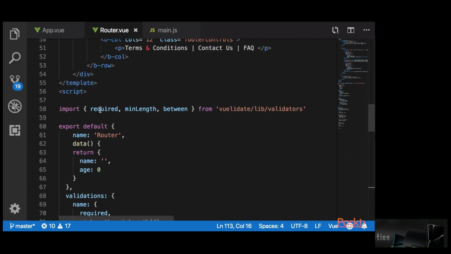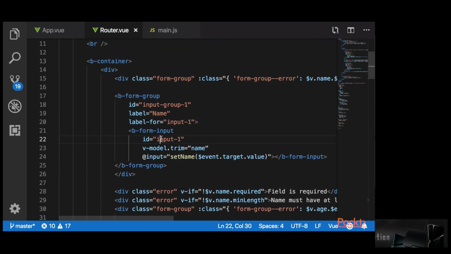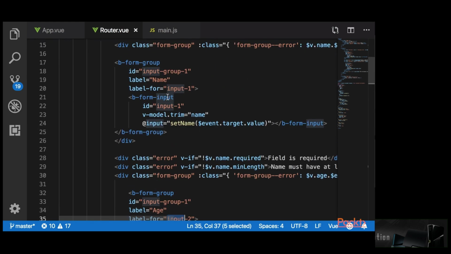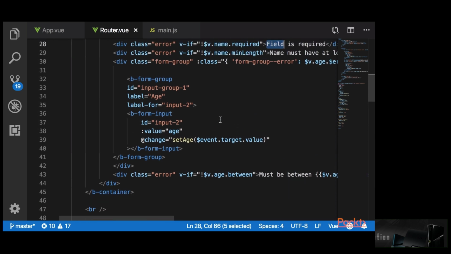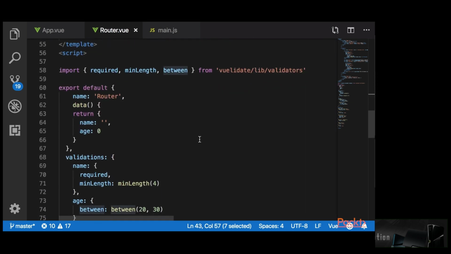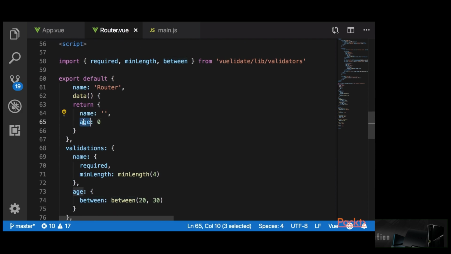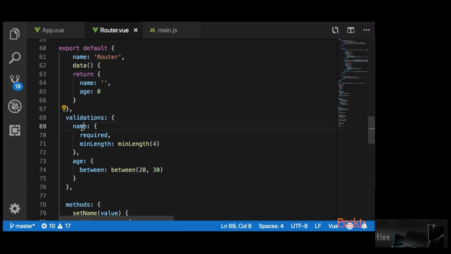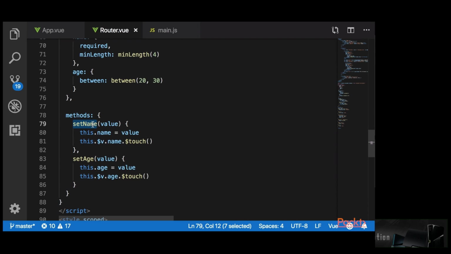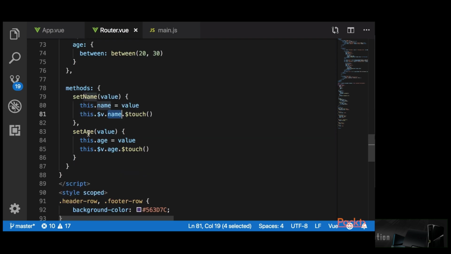For this example, I will import required, minLength, and between from the Vuelidate that I just installed. I will create two form inputs, input 1 and input 2. Input 1 will require a name. The second input will be of age. In my script section, I will create two elements, name and age. For validations, the name will be required and allowed a minimum length of 4, and for age, the validation is between 20 and 30. When typing the name, the setName method will be triggered, executing the validation set with the name. Similarly, the setAge method will be executed by changing the age input.